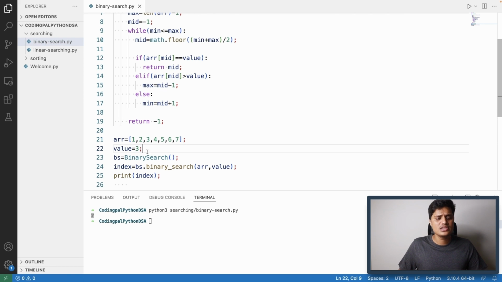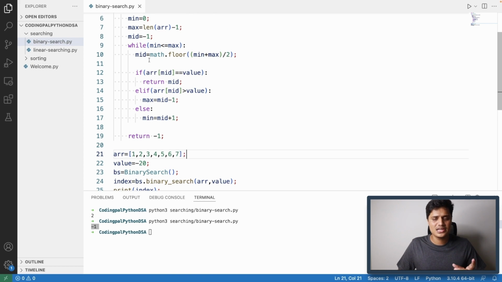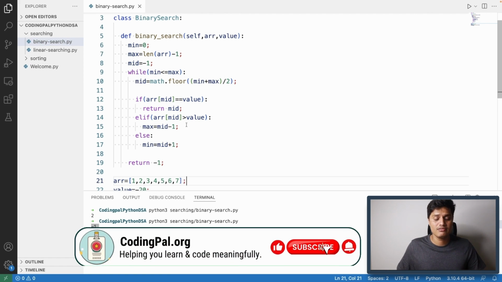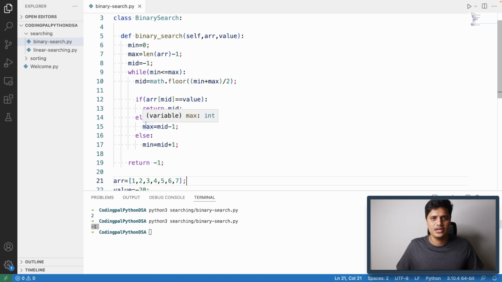Now again let's assume that I want to search the value, let's say minus 20, which is not available inside the array. So ideally we should get minus 1. Okay, minus 1. Similarly I will leave it to you to implement the binary searching algorithm in which the values are arranged in descending order. Once again I'm mentioning, all you have to modify is line number 15 should go on to line number 17, and line number 17 should come on to line number 15, because the values are arranged in descending order. So this is how we actually implement the binary searching algorithm using Python.